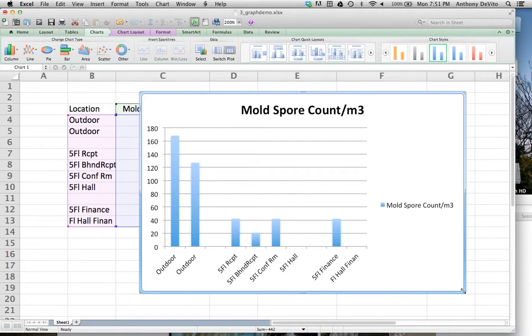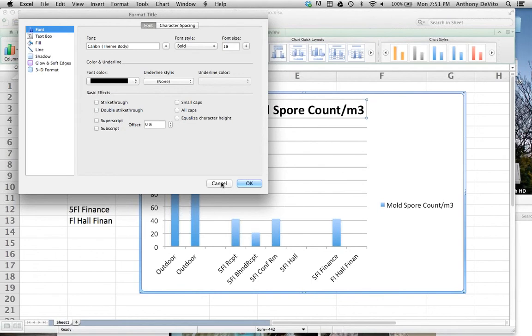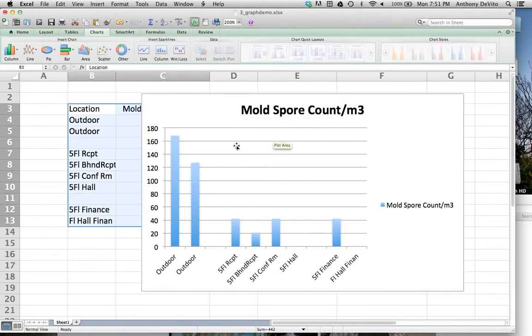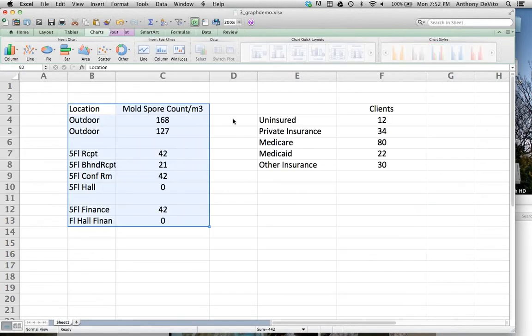Literally took me a split second to produce that graph. I could go in now and edit this graph if I want to change things. I want to change the color, the text size, and so on and so forth. I'll give you another example of that. Here's another version of it.